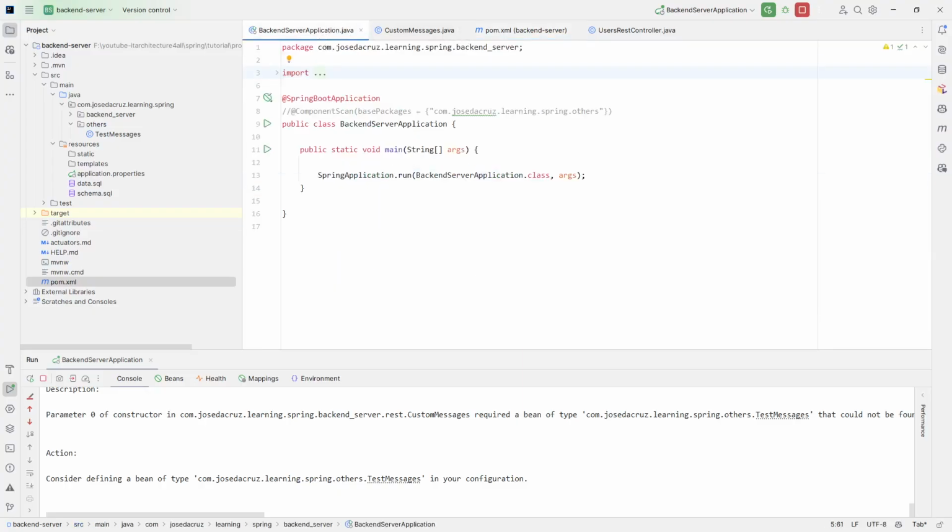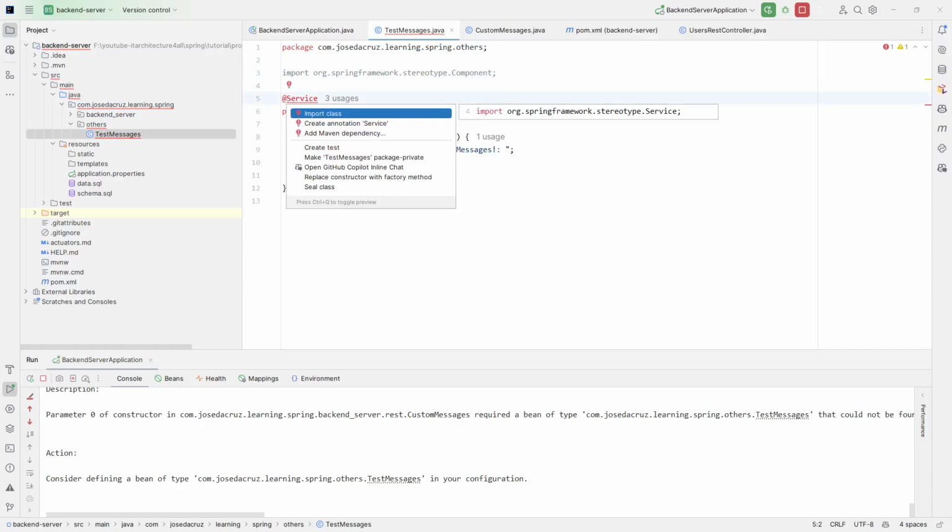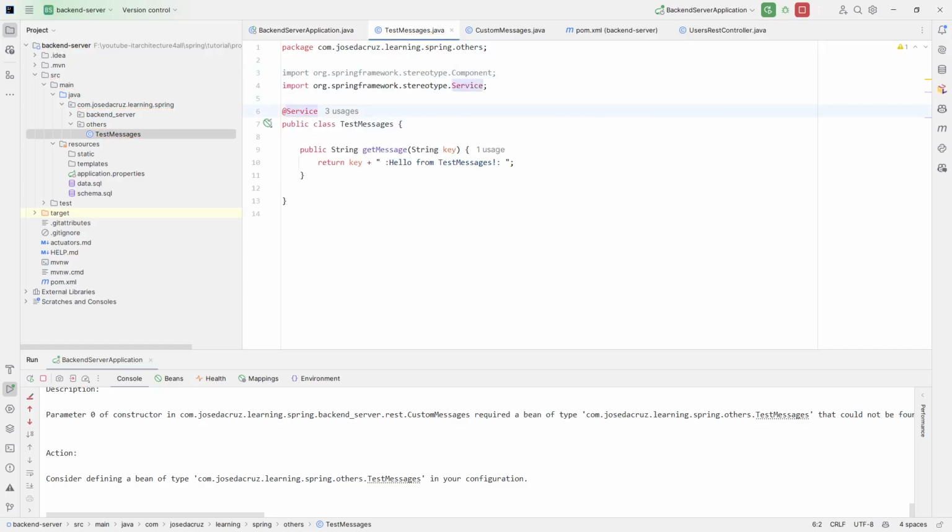So as I was saying, I have this in the package others, which is side-by-side with backend server, and I created this component, but it could be a service. I will change to service because it is somehow a kind of business logic, but it also works with a component because service inherits somehow from the component. It's the same thing, but I will just change it here, but it will not affect the error.